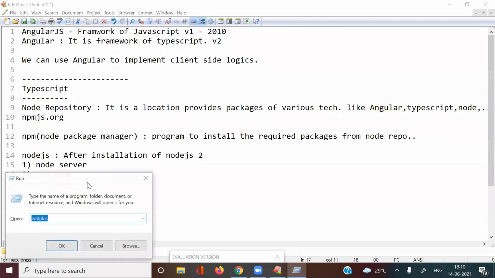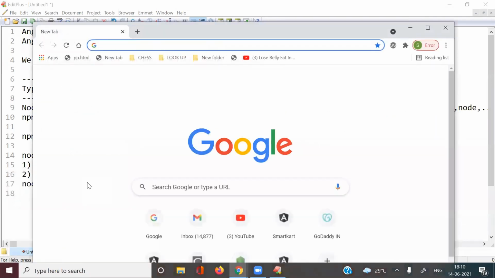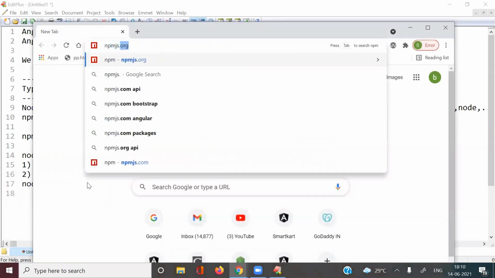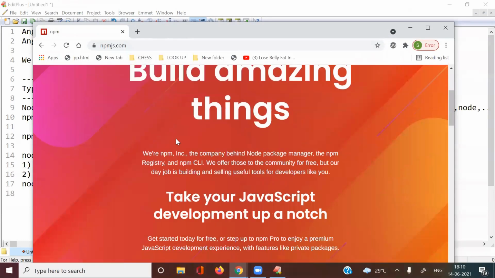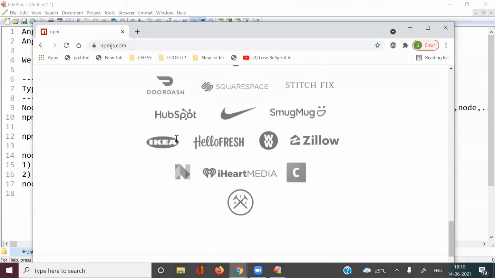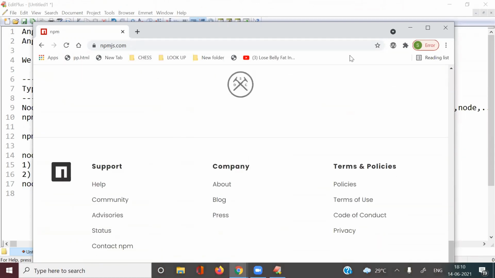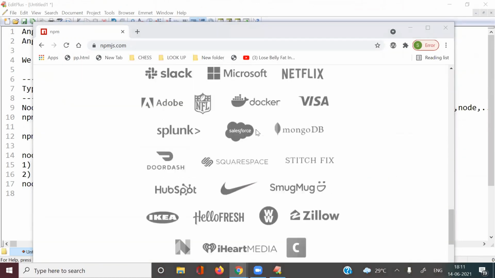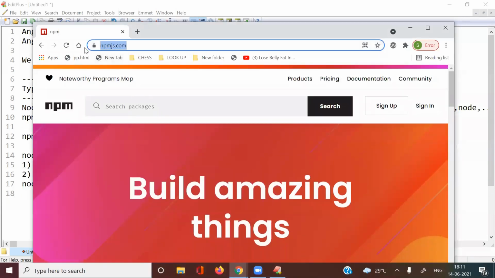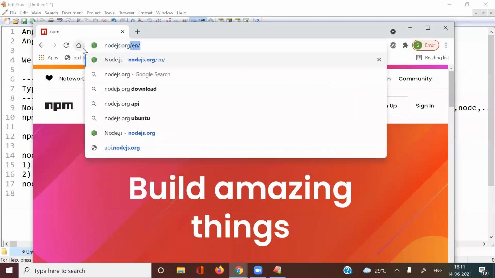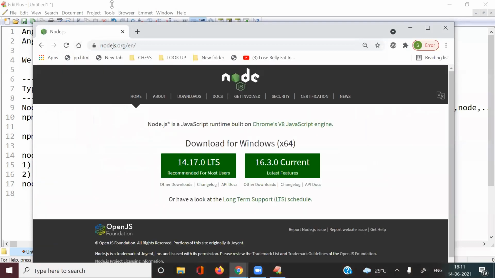Now let me show you once again. npmjs.org, open this. So this is the Node repository. But from this Node repository, there is no option for us to directly download TypeScript and Angular. So for that, first we have to install the npm program. For that, I opened the nodejs.org website here.